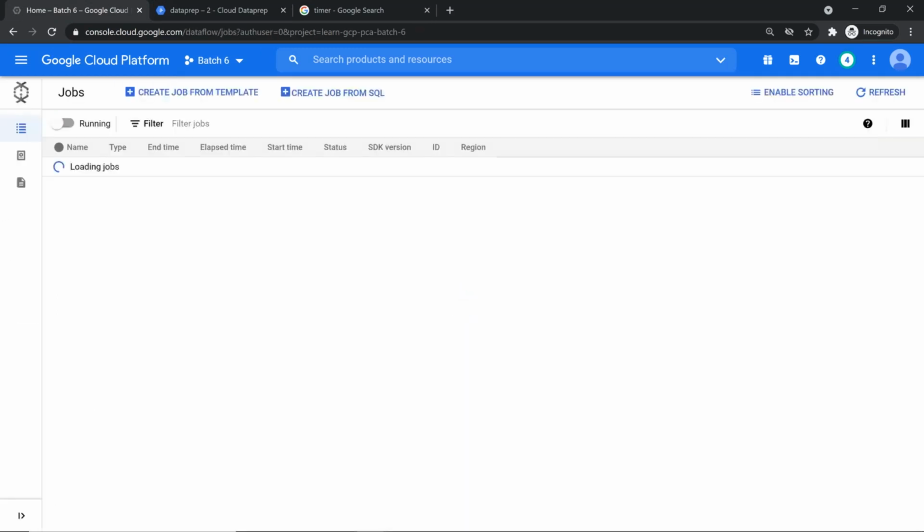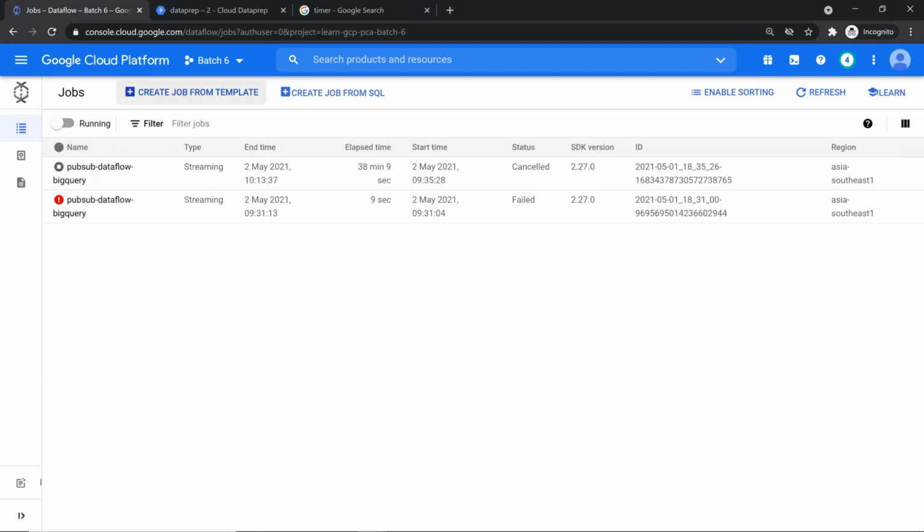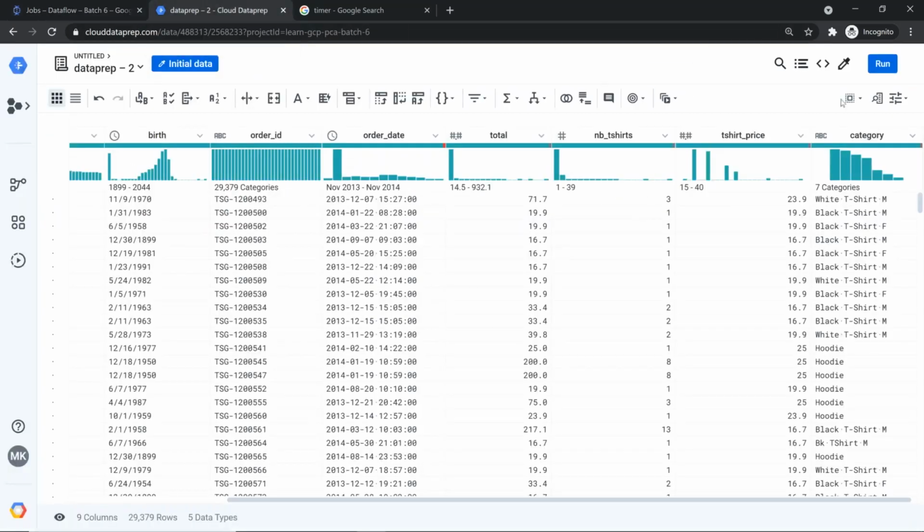I will go to my data flow. You will see some of the jobs which you ran previously. Currently it has nothing. There's no job running. So if you just turn on this knob, it's going to show you there's no job running. And what I'm going to do now is in my data prep, I'm going to click on run job.